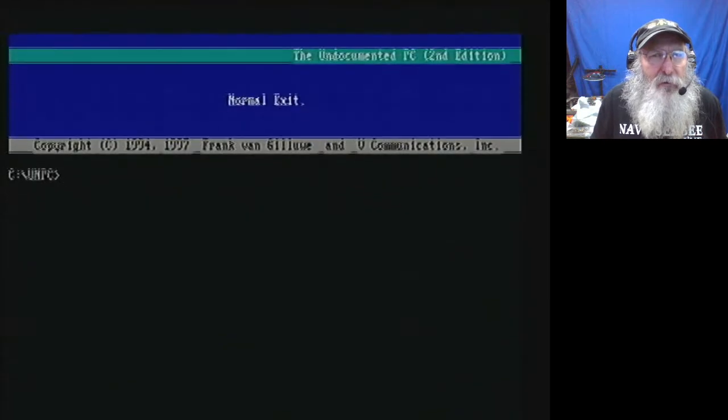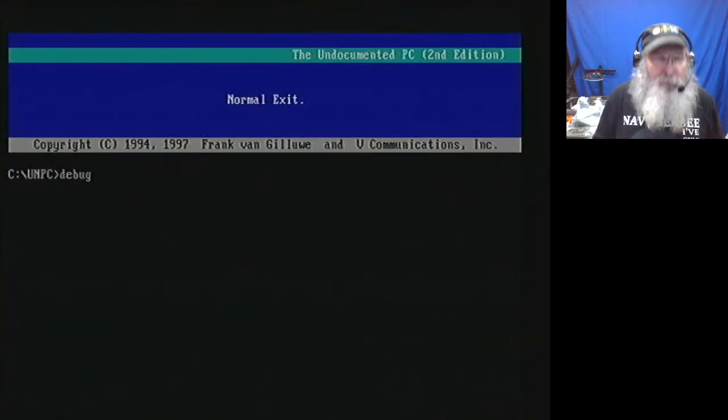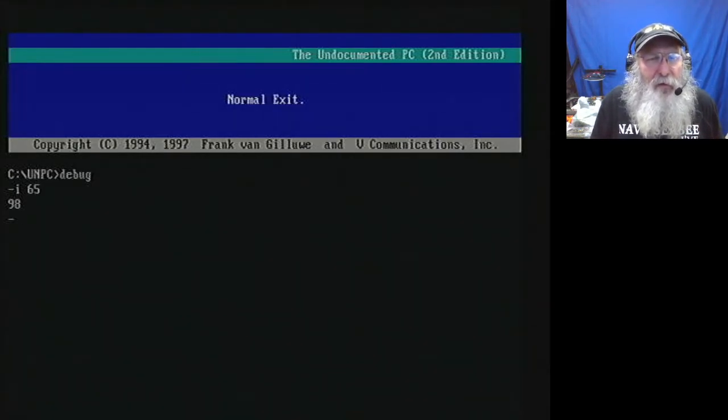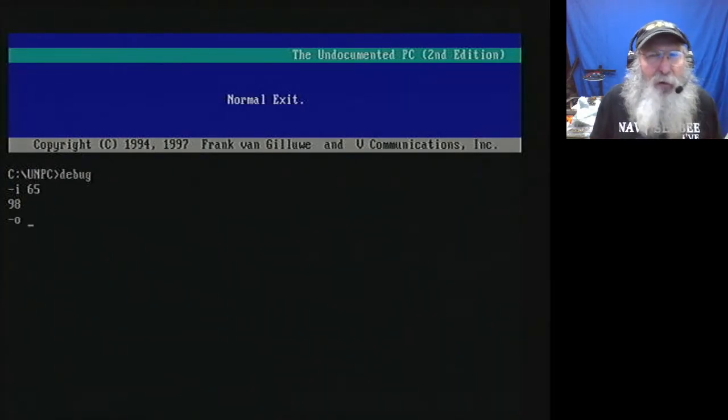Going back out to DOS, debug. DOS prompt to start debug. We're going to do an input for port 65 hex. Okay, we've got 9A. So what I want to do in this instance is go through the port that we're going to output.